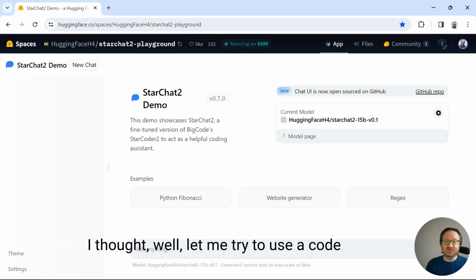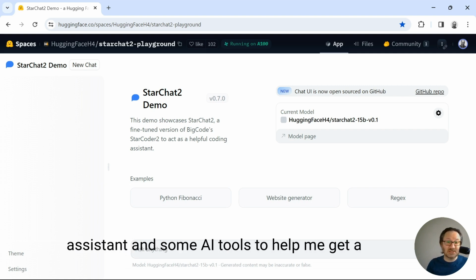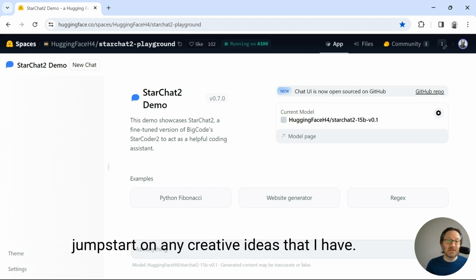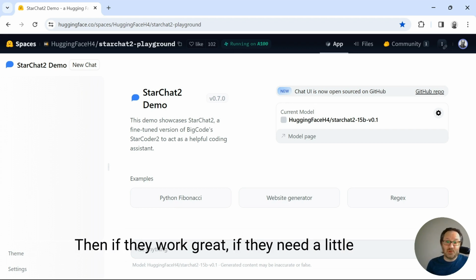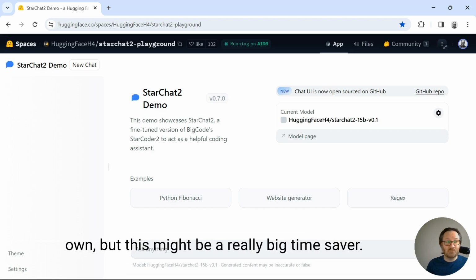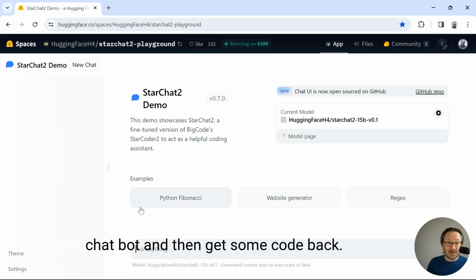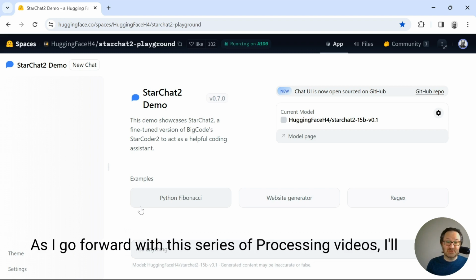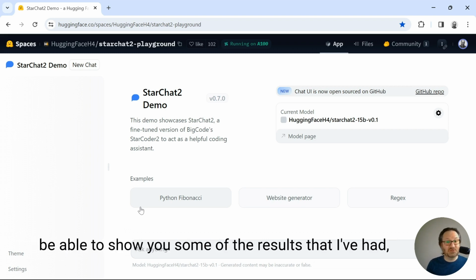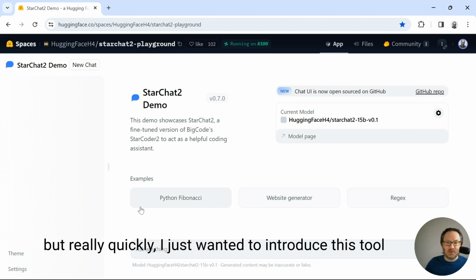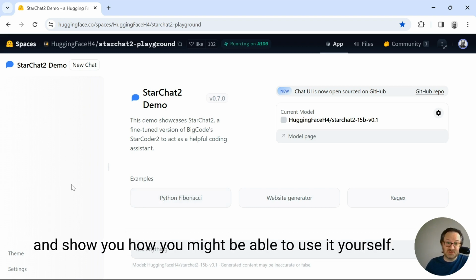I thought, well, let me try to use a code assistant and some AI tools to help me get a jump start on any creative ideas that I have. And if they work, great. If they need a little bit of fine tuning, I can try to do that on my own. But this might be a really big time saver. This is the tool that I found. What you can do here is treat it like a chatbot and then get some code back. As I go forward with this series of processing videos, I'll be able to show you some of the results that I've had. But really quickly, I just wanted to introduce this tool and show you how you might be able to use it yourself.